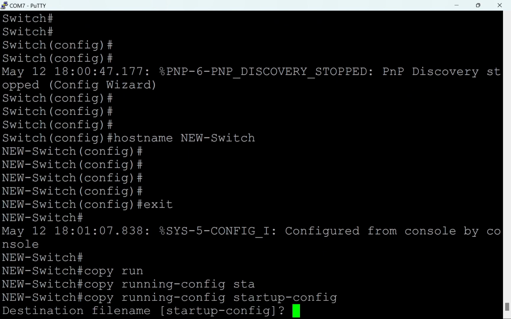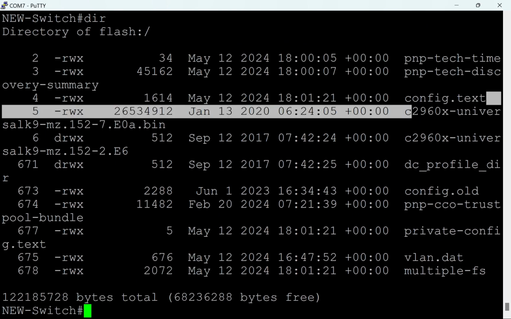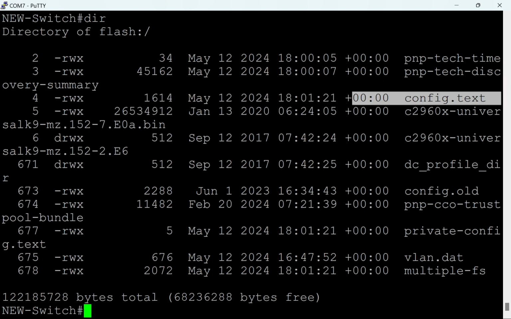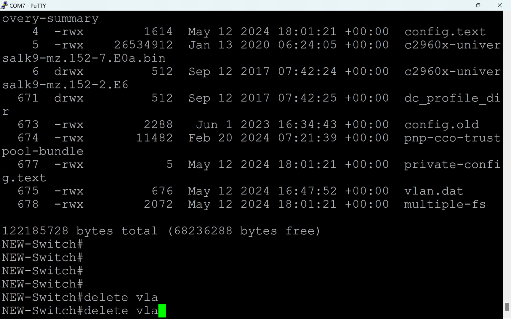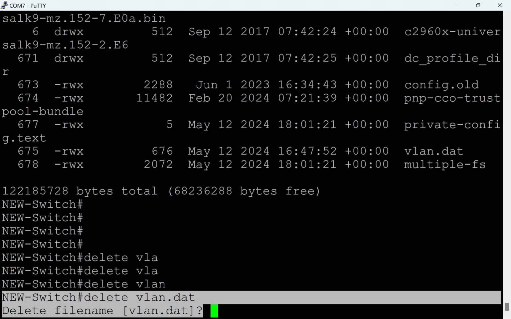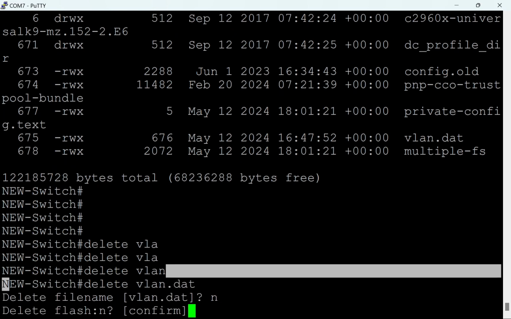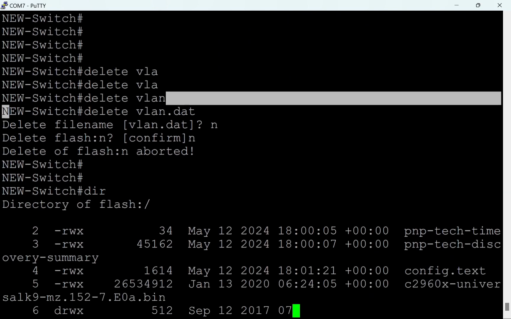So copy running config startup config, or copy run start. Okay, now I see the config.txt file here again. It's newly created. Now, yes, I will delete this Vlan.dat file. Delete Vlan.dat in privileged mode. Just I will press enter.